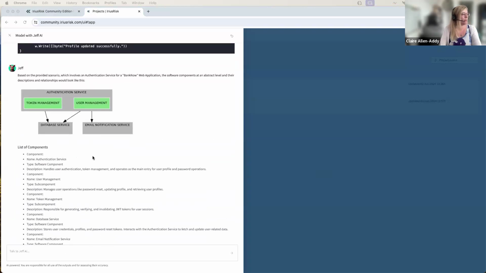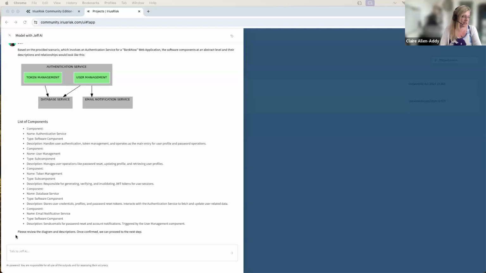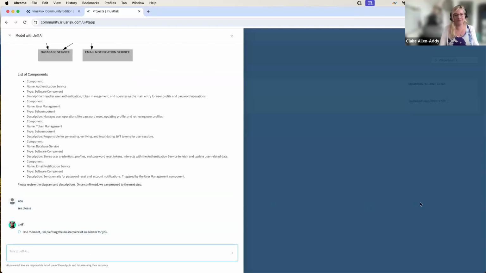And here we go. So based upon the provided scenario, this is what it's suggesting it would look like. And what it's done is it's mapped some components for me. And now it's asking, do I want to proceed? I don't know about you. Whenever I interact with AI, I feel like you have to be polite. Can't respond without please and thank yous, otherwise I'm going to be on a hit list in the future.